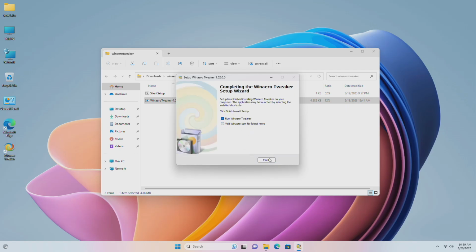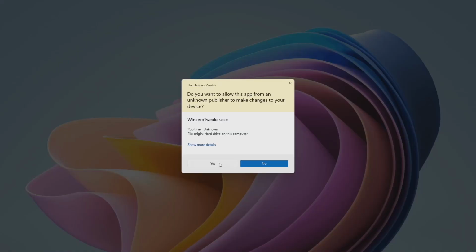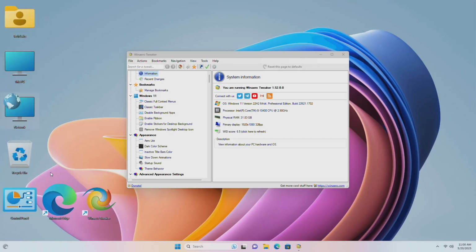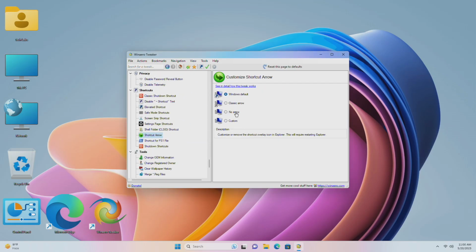After installing, open WinArrow Tweaker and accept the agreement to proceed. Now, in the left pane, scroll down, and from the shortcuts, click on Shortcut Arrow. Now, just select the No Arrow option, and after that click on Restart Explorer, and you're done.